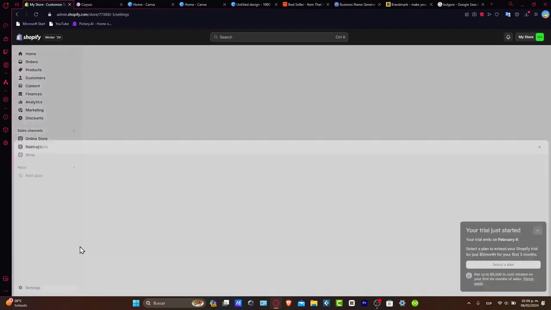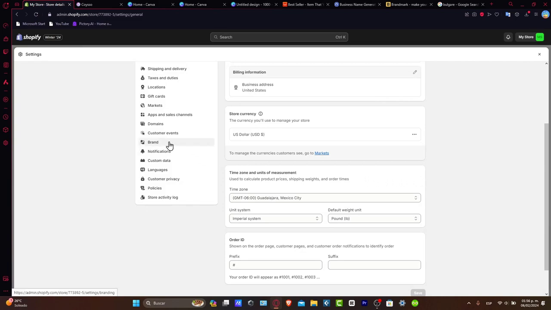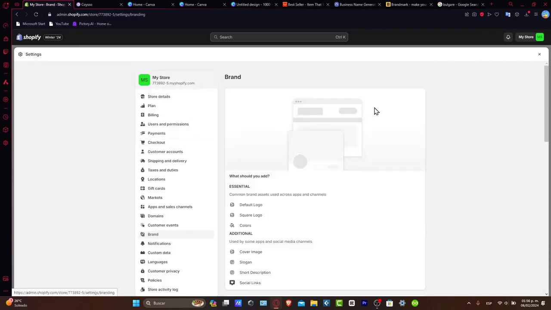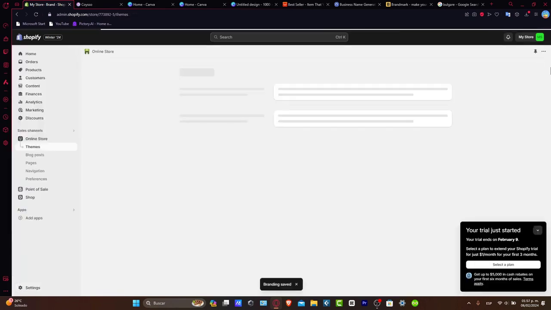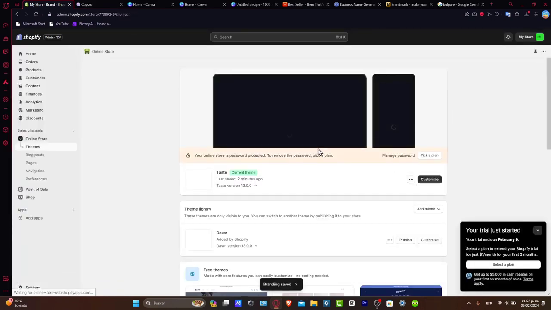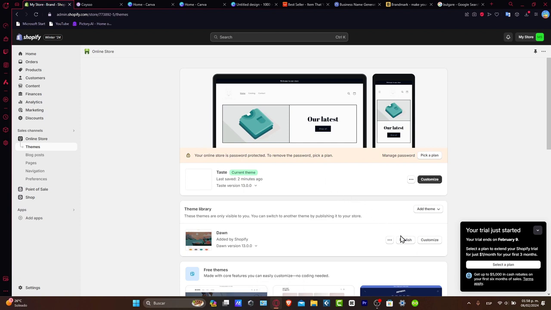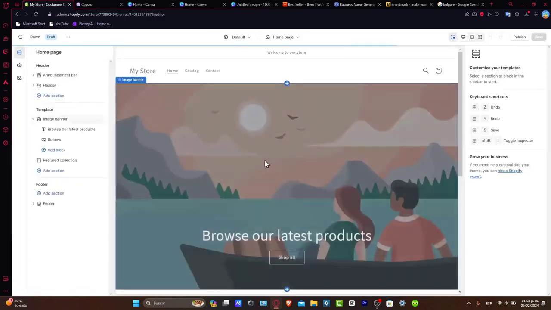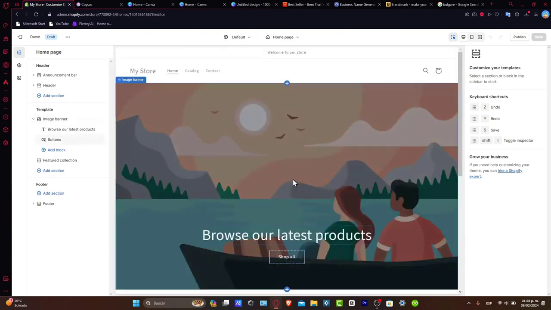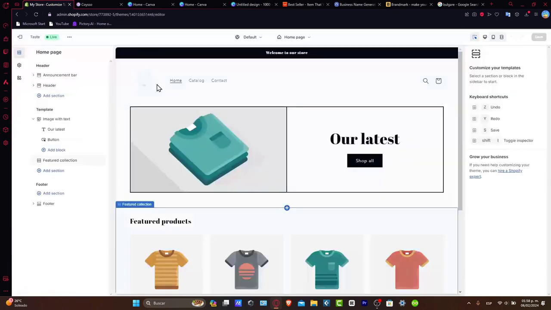And now let's go into settings and scroll all the way down to brand. Inside brand, what you want to do is add everything about your store. And we're actually good to go. So it's taking shape, our website is looking great so far. Now let's set up a feature collection. Now that you have your website designed, what you want to do is implement stuff directly into your website.